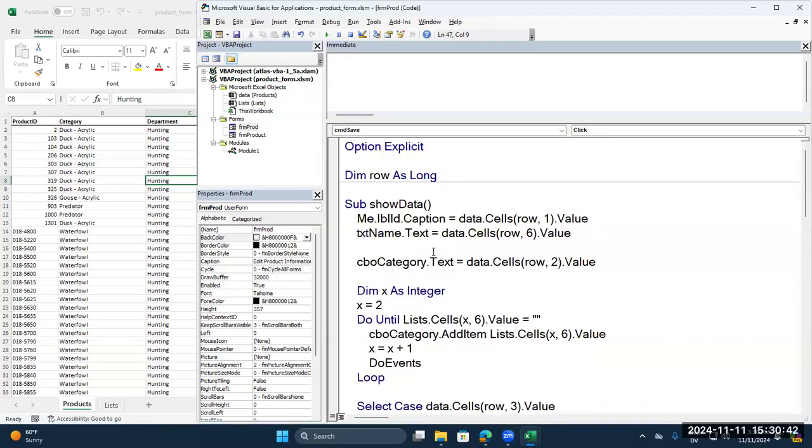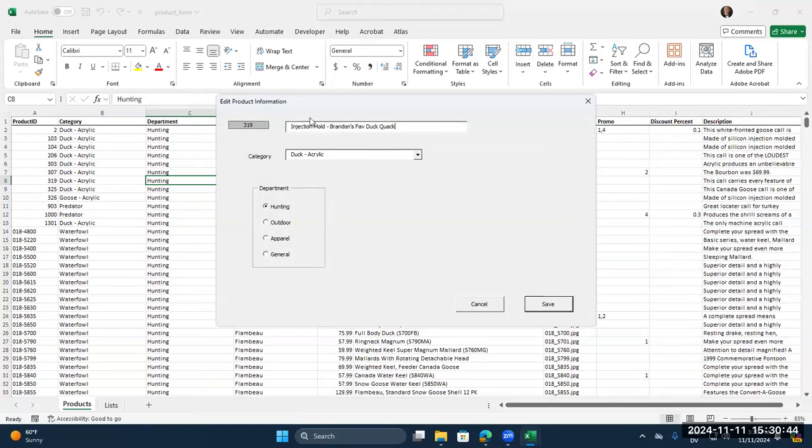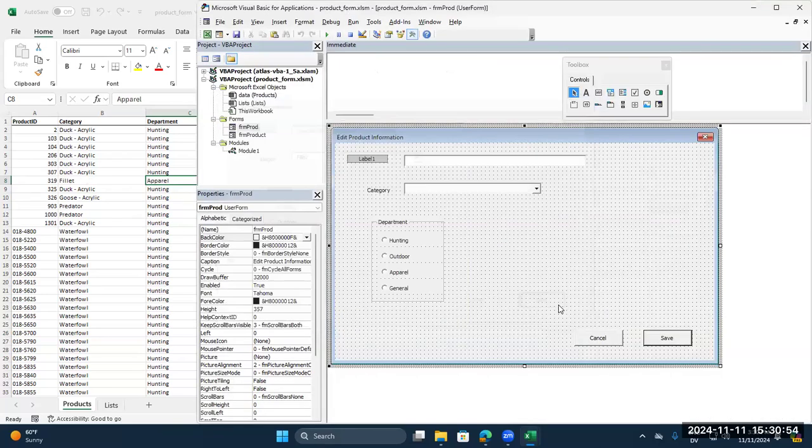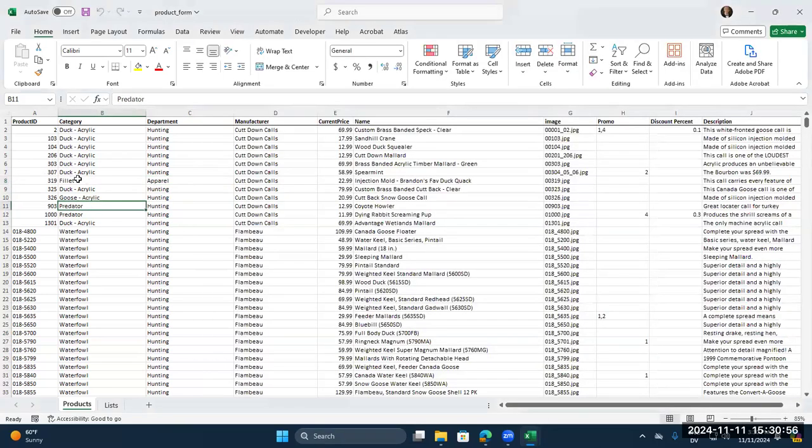So if I come back up here, if I run the form, now we have Brandon's favorite duck quack, duck acrylic category. I can change the category here. I can change the department, and I can save this, and it's going to go back and it's changed the category and department for Brandon's favorite duck quack.